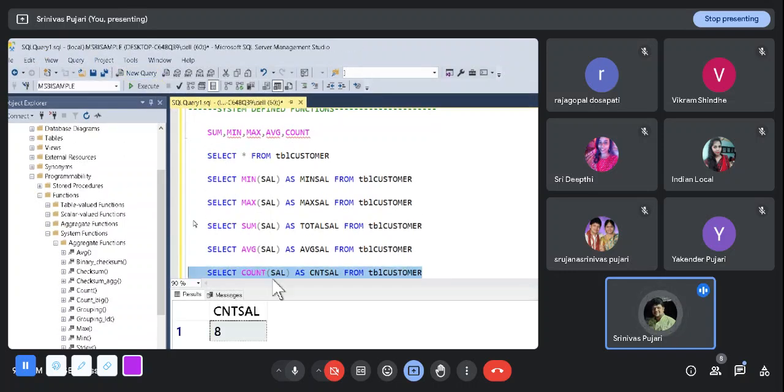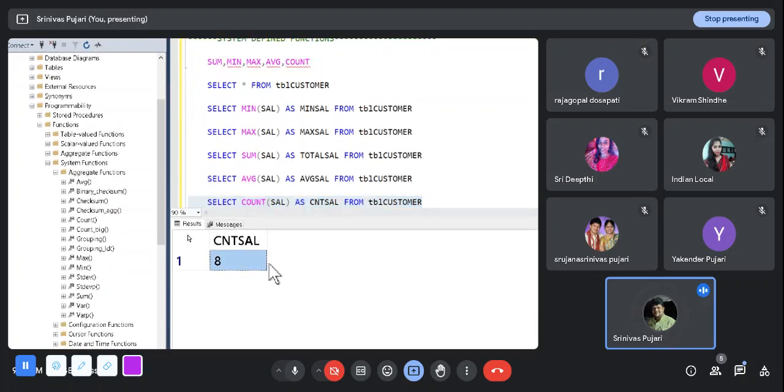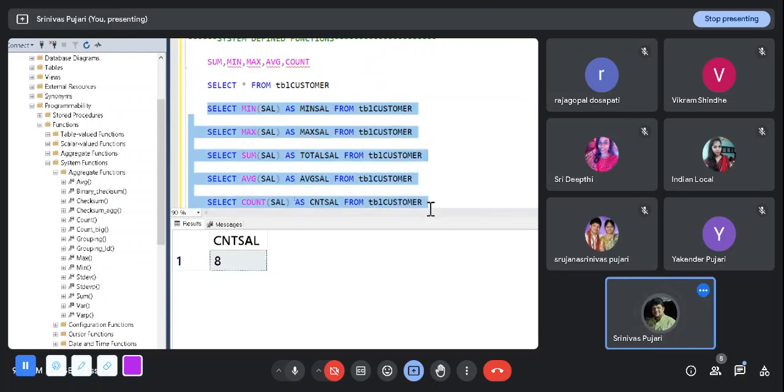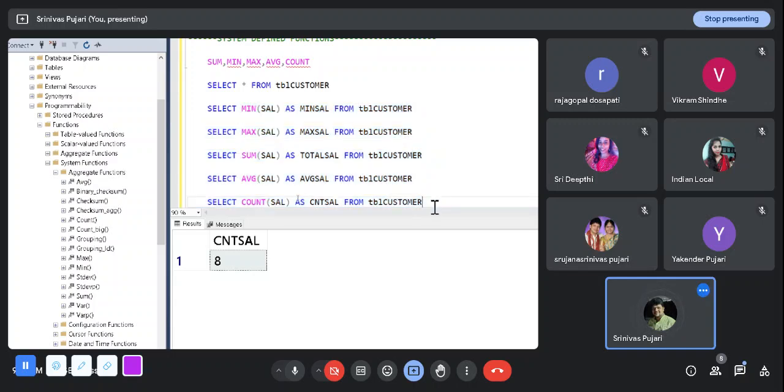That way you can get any aggregations. Mostly in real time we use these aggregations. Even in our Power BI we have the aggregation functions. These are the aggregation functions we have, right?